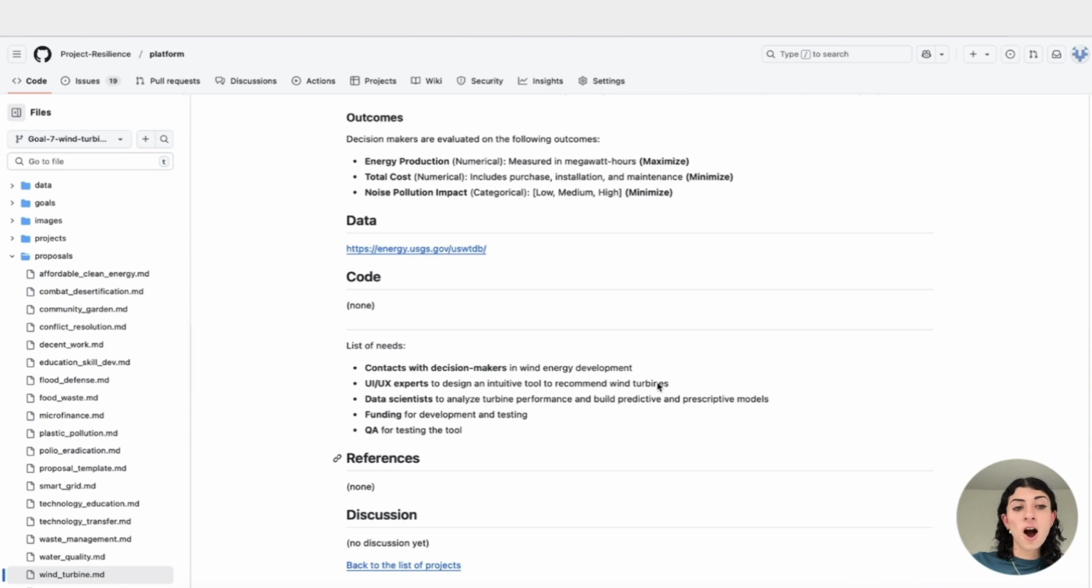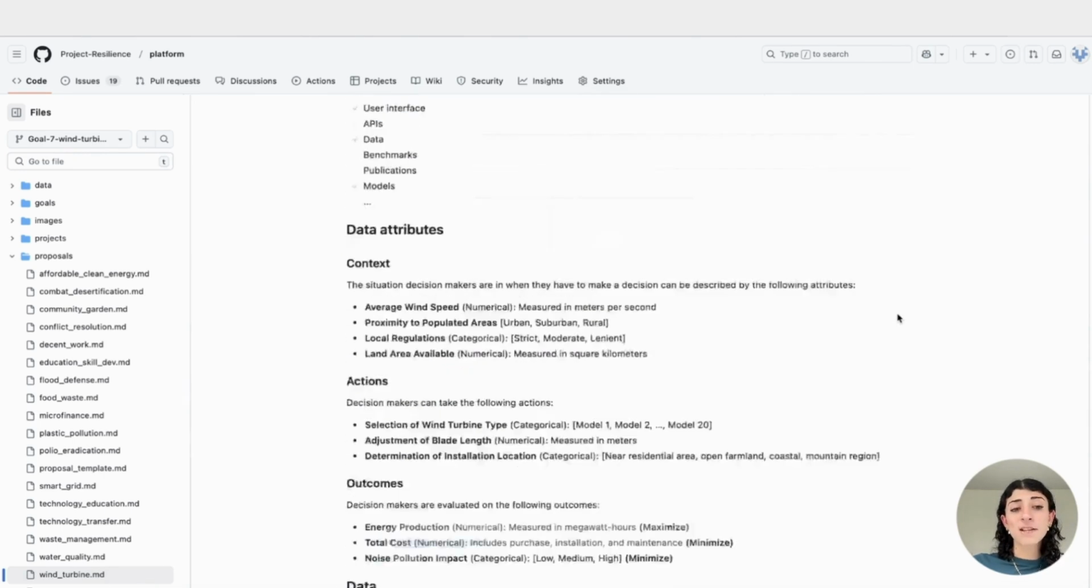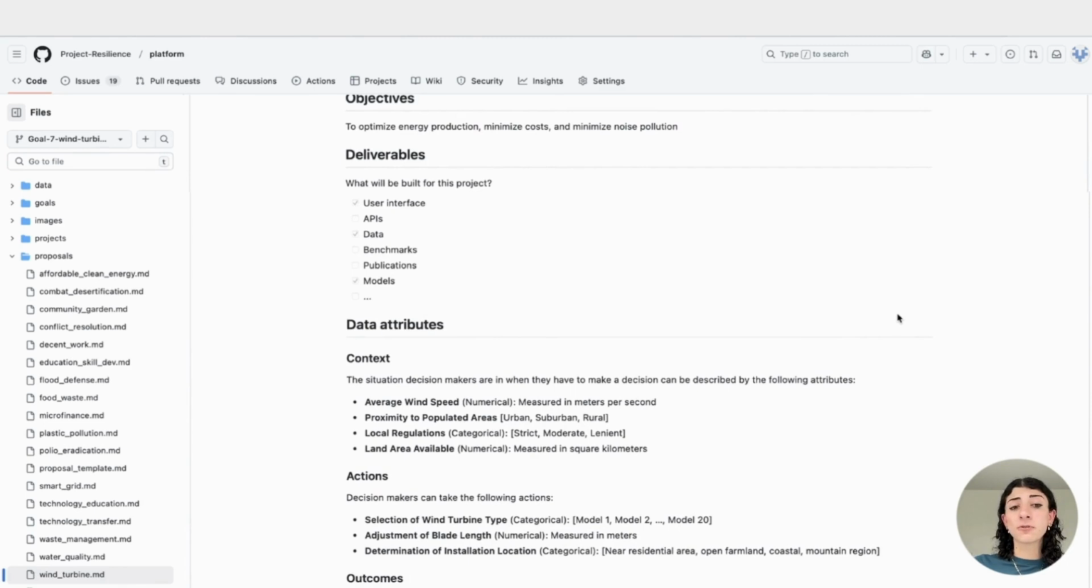For example, I'll need some UI and UX experts to help design an interface that recommends the wind turbines, and some data scientists to analyze the performance of the turbines. I'm also able to add references like related demos and publications, as well as a new discussion page for this specific project down the line. Now, I've finished my proposal, and other users in Project Resilience can help contribute and collaborate while fulfilling the needs I listed. The last step is to spread the word and get more people involved.